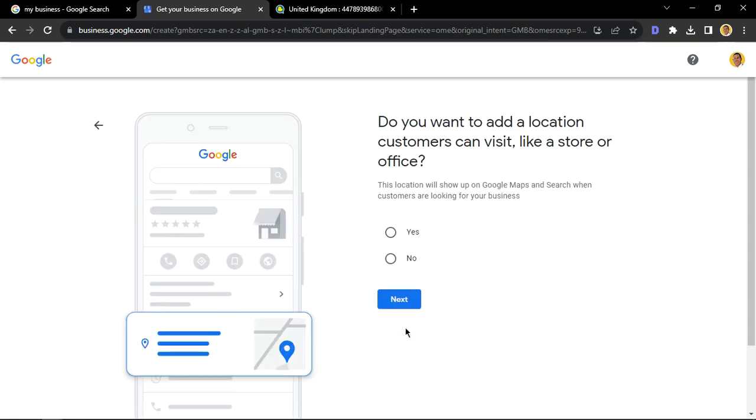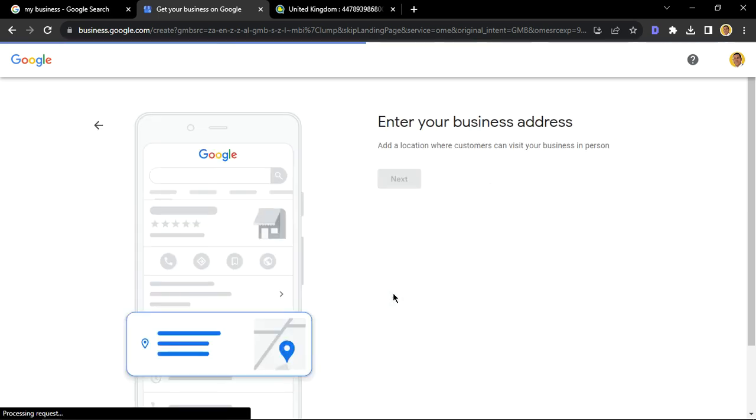All right. The next question is, do you want to add a location customers can visit, like a store or office? This is really important, especially for your business. If you want visitors in, since we're going to be leaving the address, you would want to click yes. Or if you're an online business and you don't have an actual workplace, you want to click no. It's absolutely up to you. But in this instance, we'll take the longer route and click on yes, next.